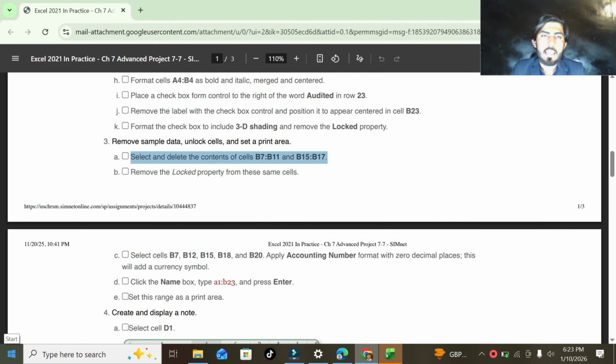In part A, select and delete the content of cells B7 to B11 and B15 to B17. In this part, we will select the cells B7 to B11, and after that we will select cells B15 to B17, and after selecting both ranges, we will delete. Okay. So just go to the Excel sheet.